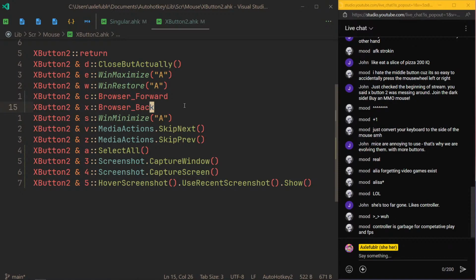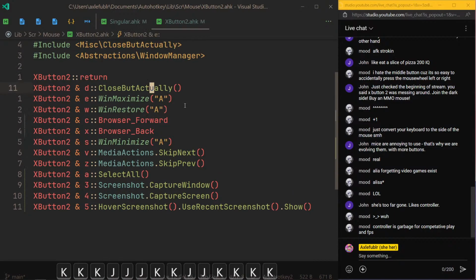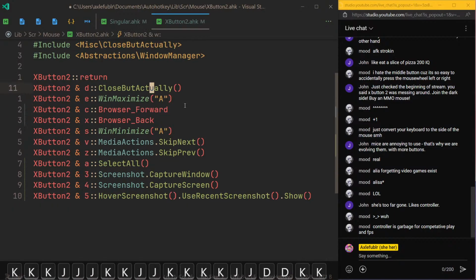Controller is garbage for competitive play and FPS. I don't know. I think the difference between us is that I'm a girl and I was never interested in that kind of sphere, so I just really couldn't care less about those kind of things. While maybe for you it's more important. So, I don't know. That's my entire point.